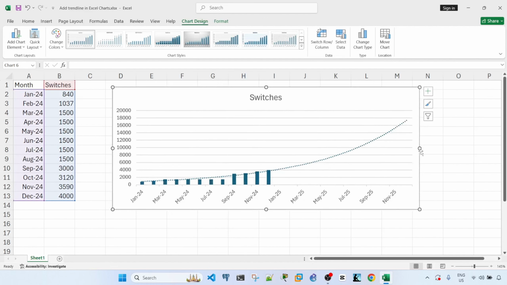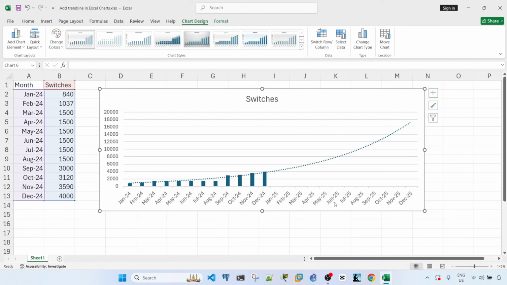And I think I need to, so all the months are now showing. So this is how you can quickly add a trend line and forecast the number of switches for next year in this case. So yeah, this is what I wanted to cover in this video.